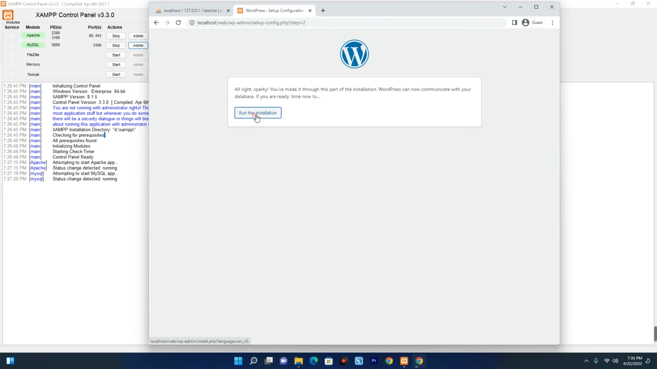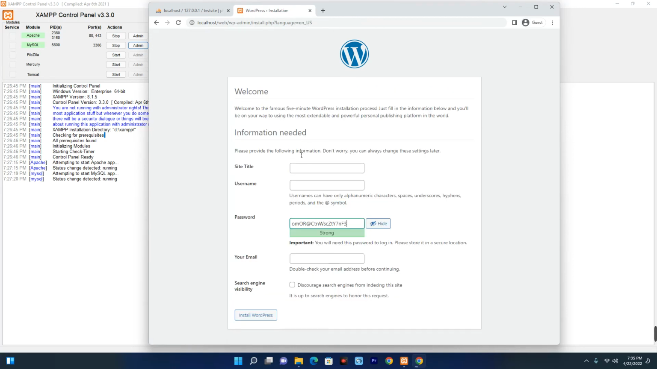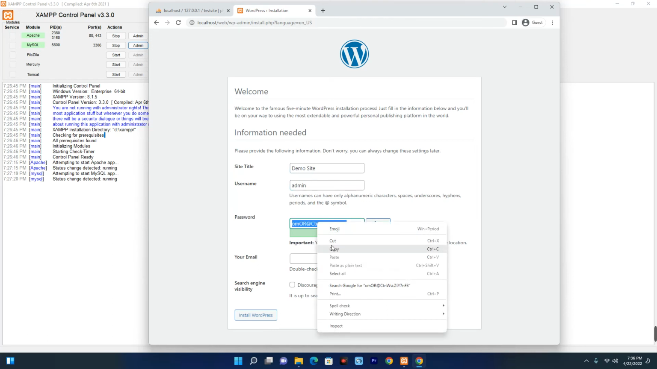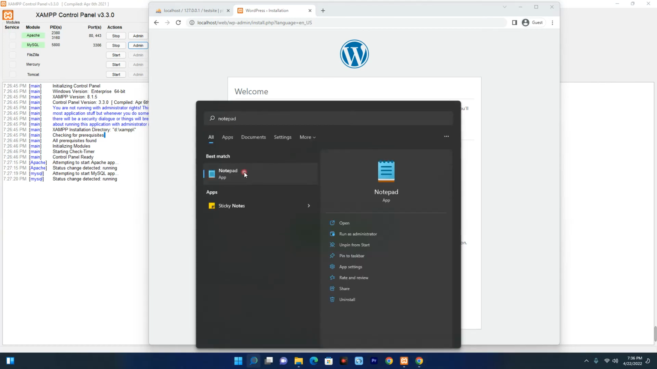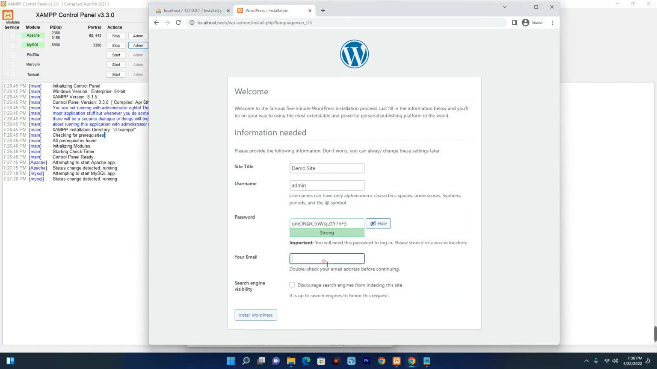Now click on run the installation. Now enter a site title, demo site. Username, let's call it admin. And the password, well, let me copy this and keep it in my notepad. And then an administrative email, demo@example.com. Make sure you use an active email. Now install WordPress.